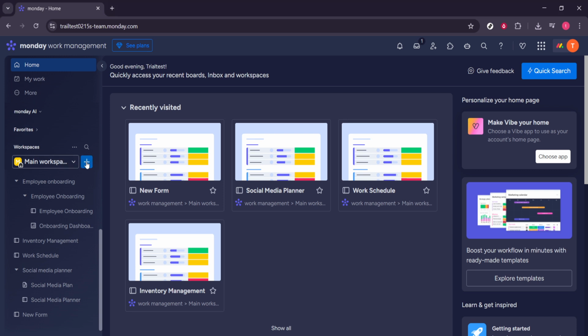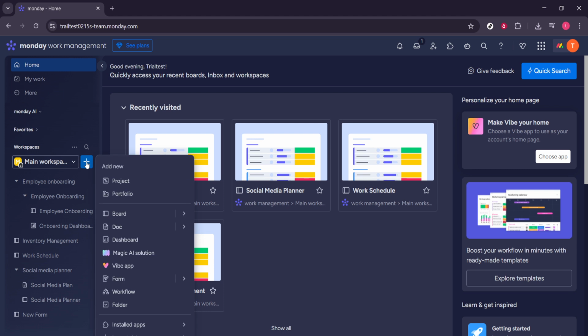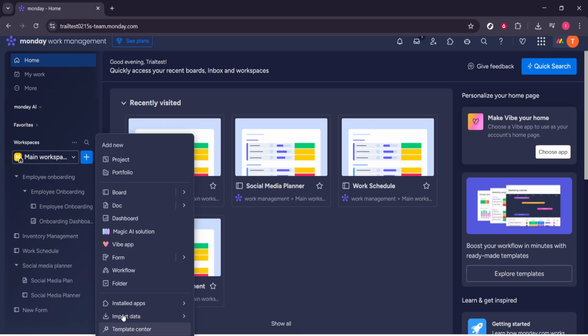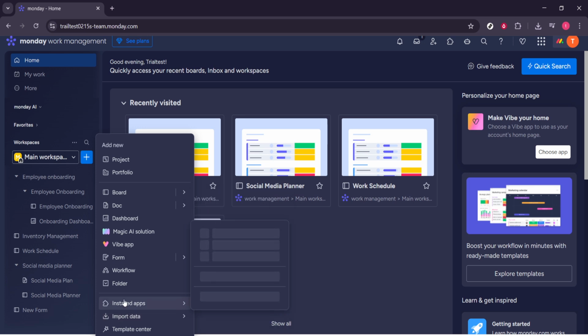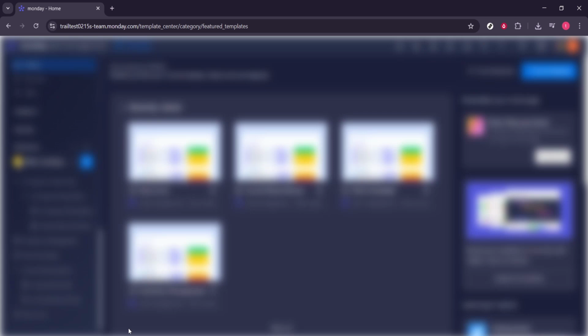Next, look at the left sidebar and find your main workspace. Right beside it, click the small plus icon. This opens options for creating new items. If you don't immediately see the plus icon, try expanding the sidebar or hovering your cursor over the workspace area until it appears. From the menu that opens, choose Template Center. This takes you into Monday.com's gallery of pre-built boards and solutions.